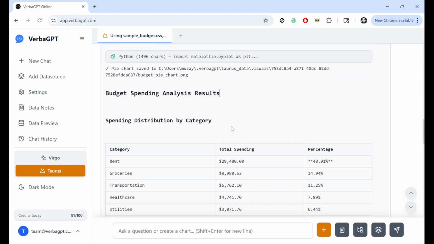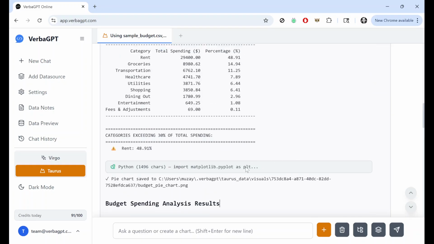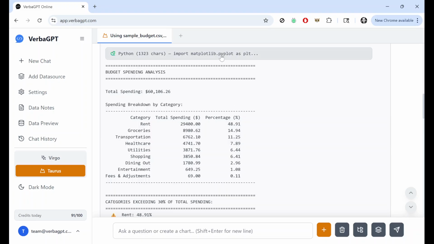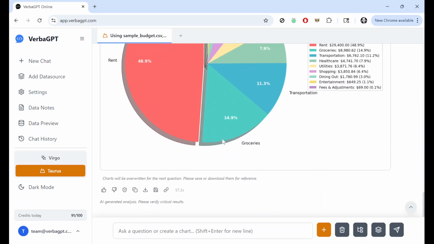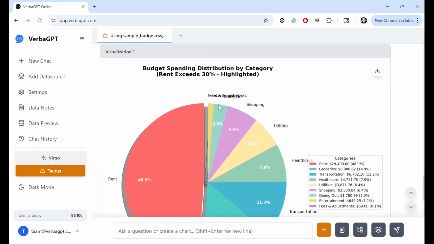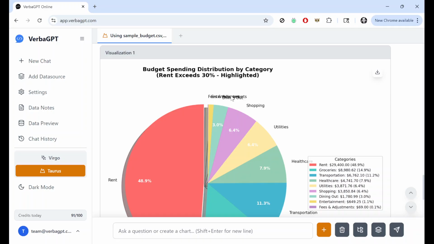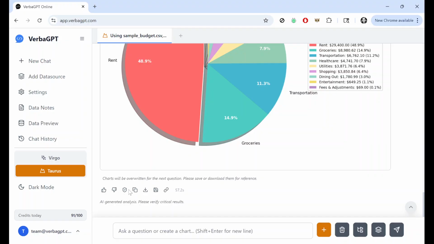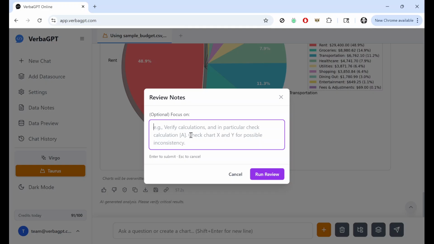We have the code here. We can expand this and look at the code and look at the analysis. We can also do something called a deep review of it to identify any inaccuracies. These models still don't work very well with labeling and stuff. So I'm going to do a deep review here just to show you how it works. And I'm going to add a note and say the labels on the chart are overlapping.